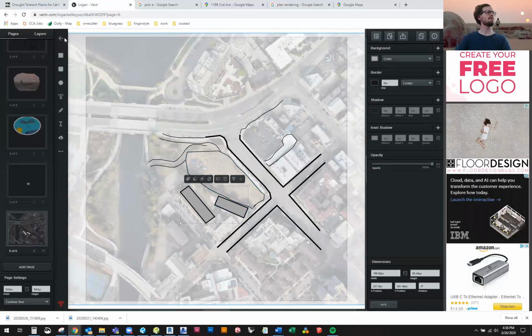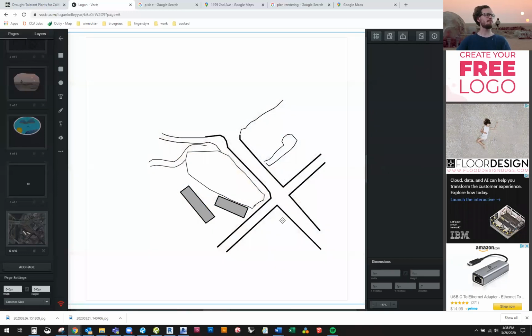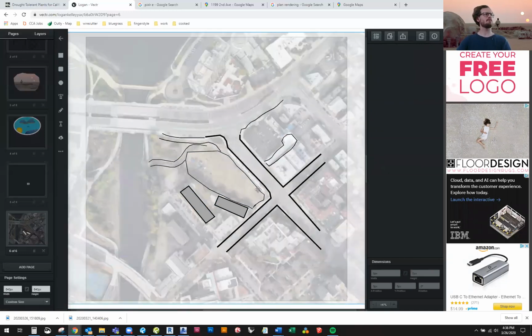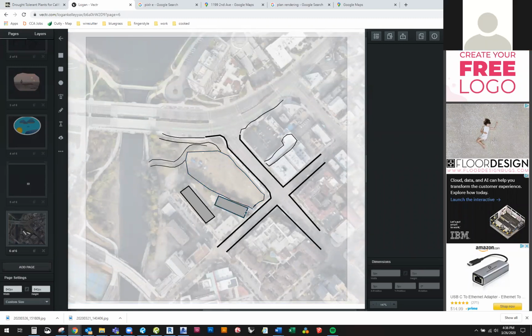So maybe that's probably good enough for now. I'm kind of happy with my site plan. It's a little janky, right? I would probably want to spend more time on this in general, but for our purposes, it's probably enough, because I just kind of want to show you guys the basics of these programs.